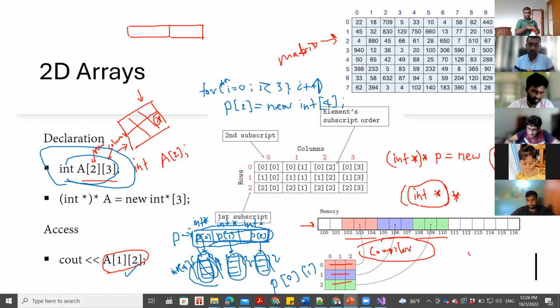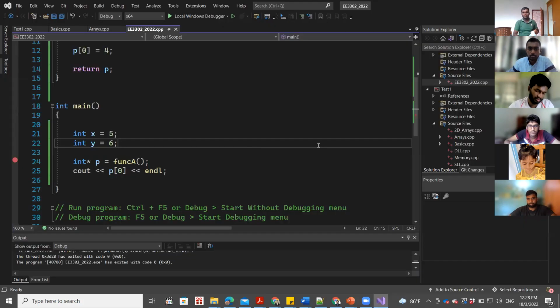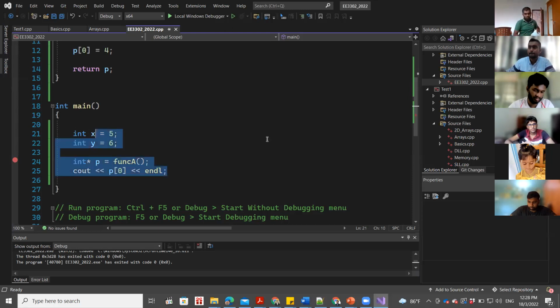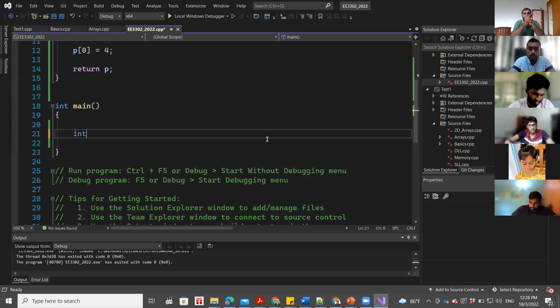So let's do an example. We have 2 minutes. Let's do a quick example. The creation of 2D arrays using indexes is very straightforward, so I'm going to skip that. I'm going to go to the creation of arrays using pointers.